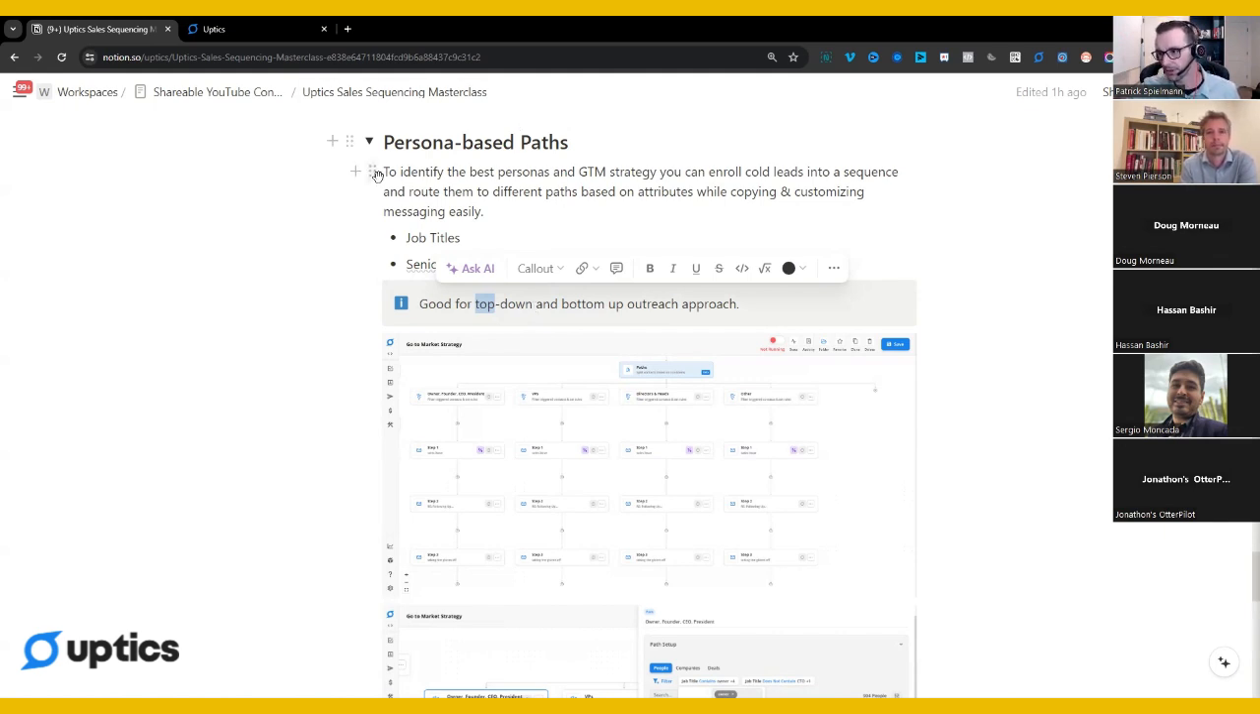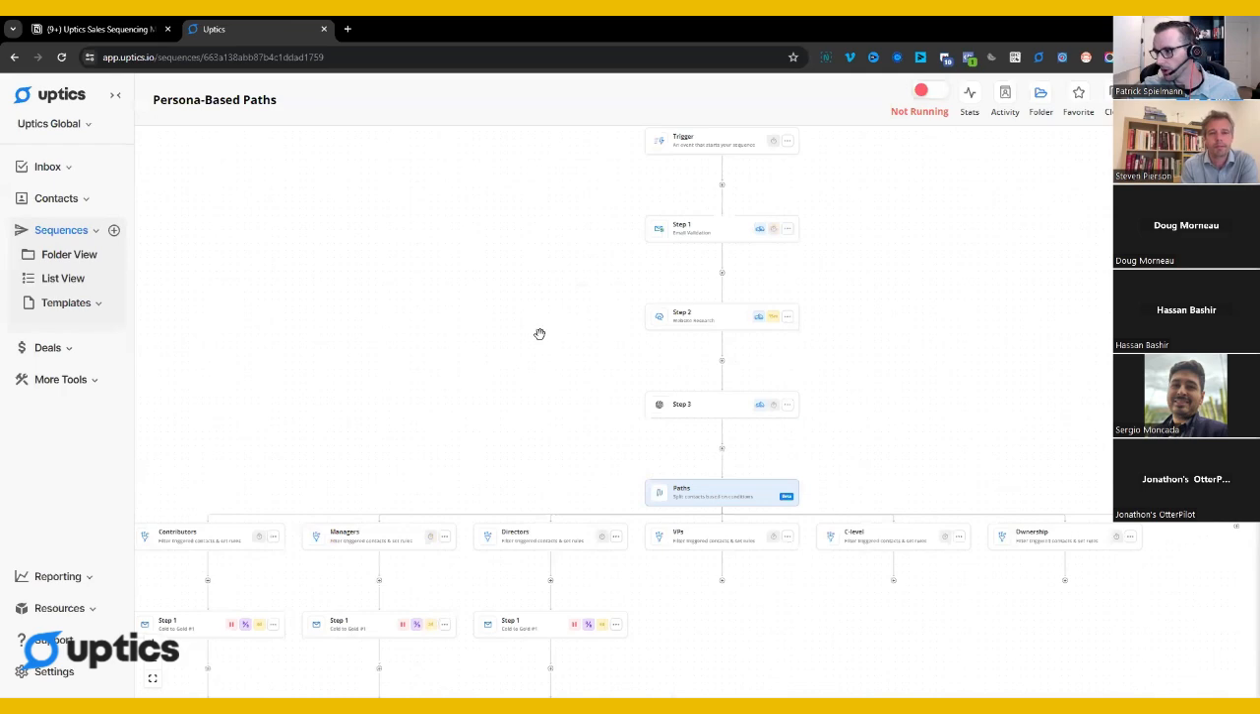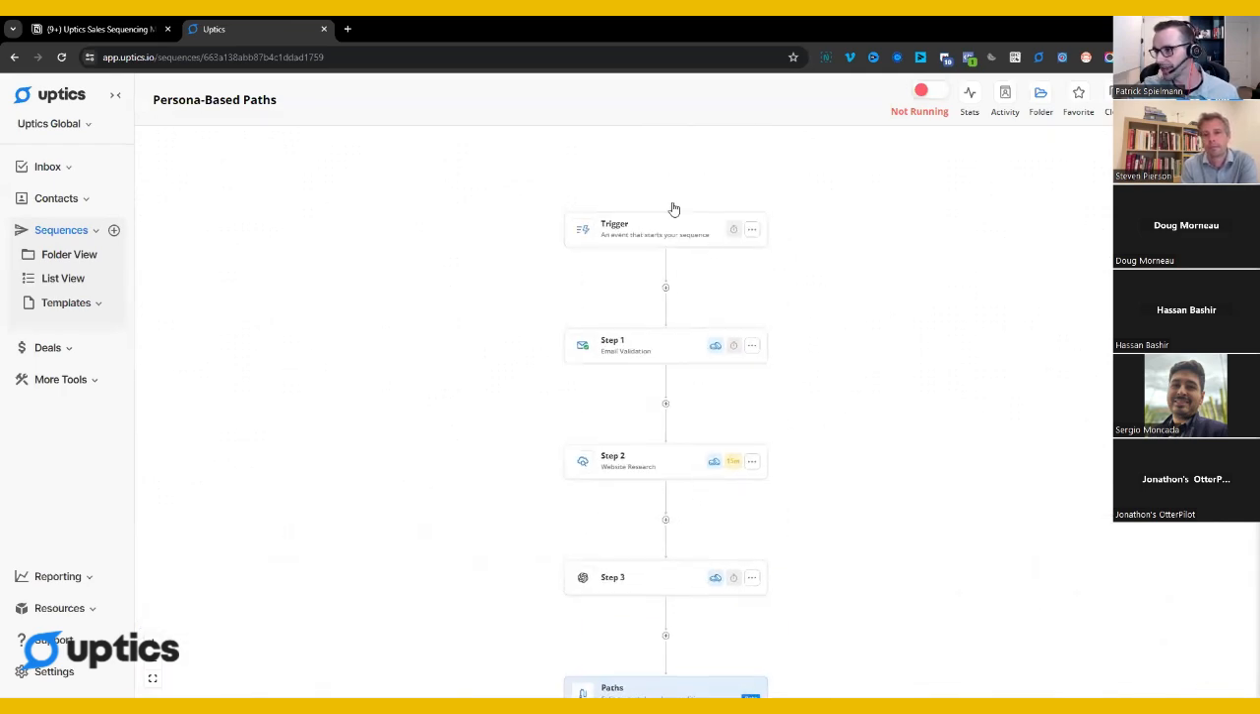And previously with our sequencer, the way it would look is you just had a linear process. So you ran the risk of, if you enrolled every contact into one sequence, directors, VPs, owners, managers, contributors, so on and so forth, you could be prospecting all of those personas at one time with the same email inboxes, which kind of runs a risk.